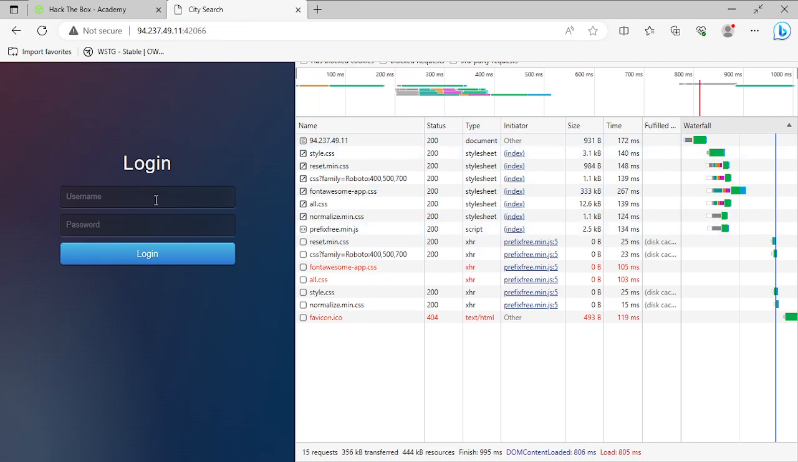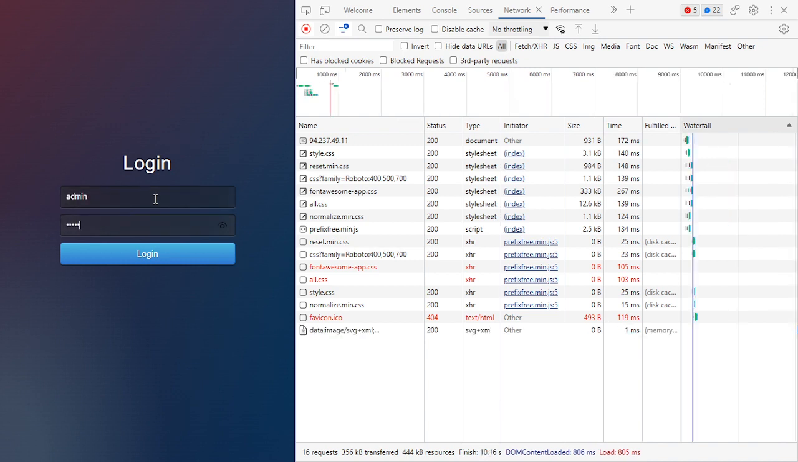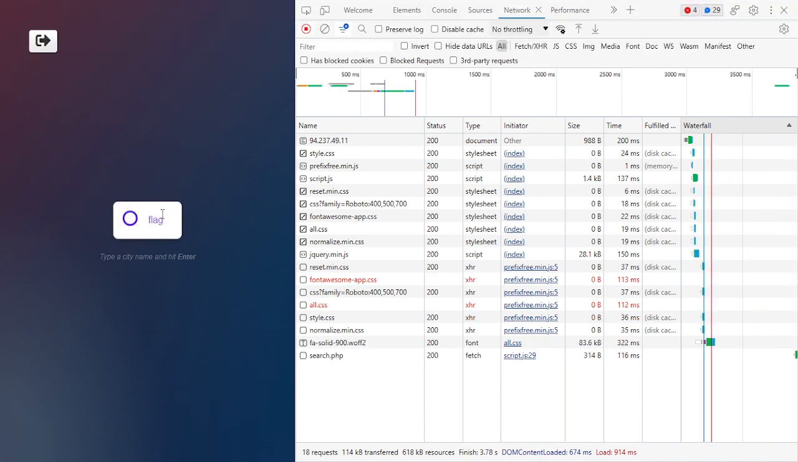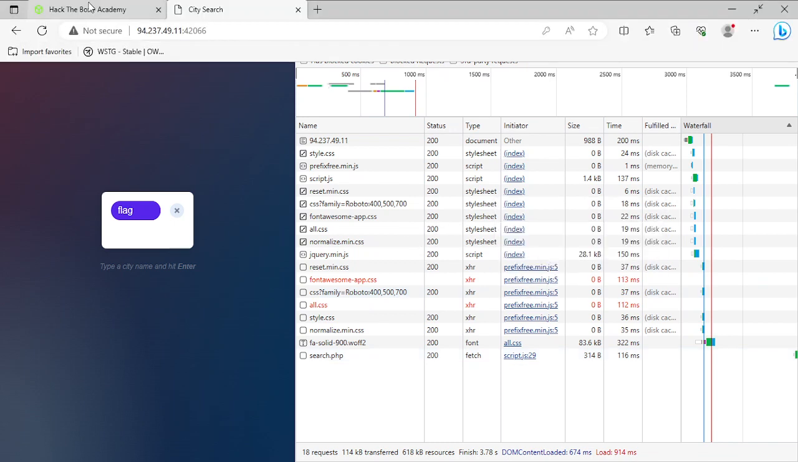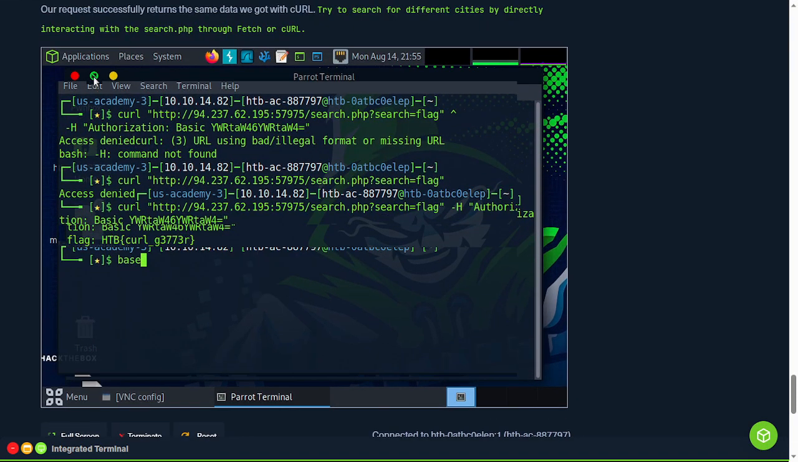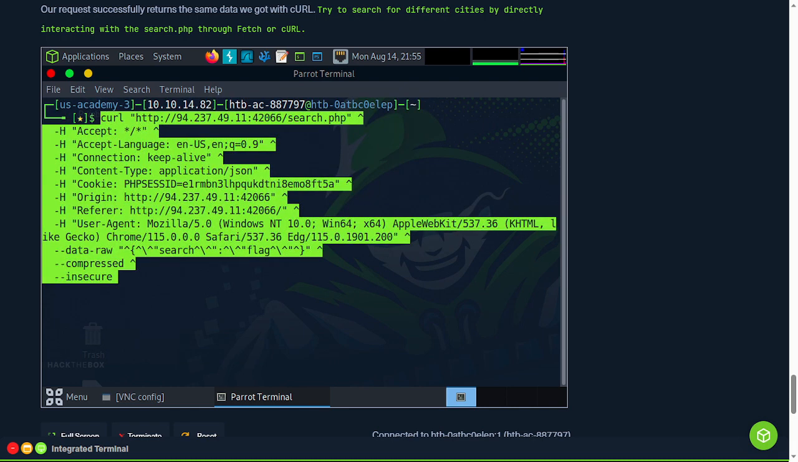And in our requests, we've got our username, admin. And our search, if we search for flag, nothing is there. So we want to copy as curl again. Bring that over to here, our command line. I'll just clear this and paste.